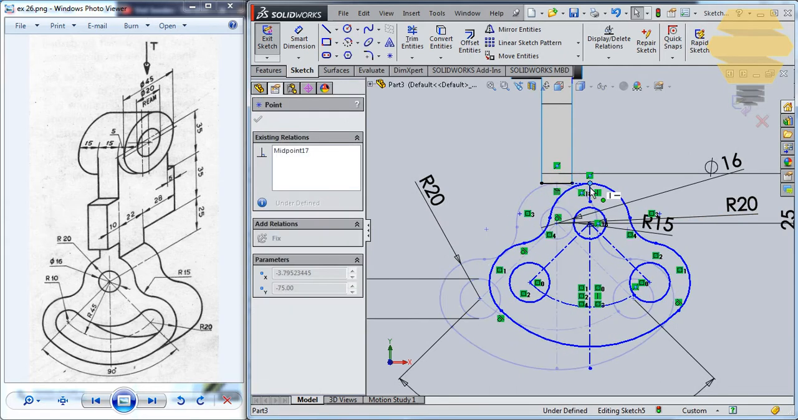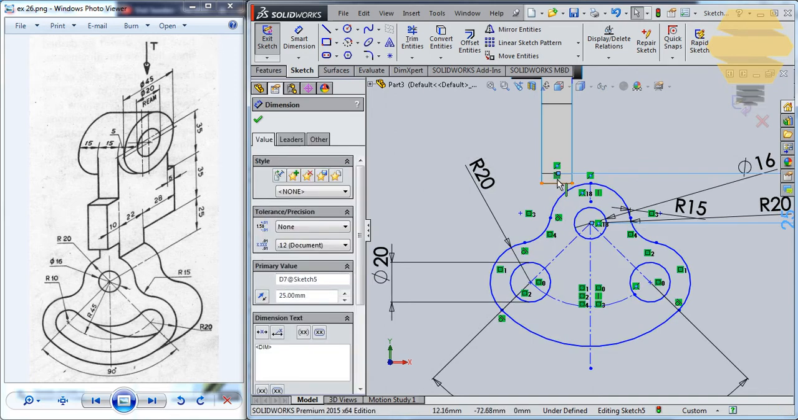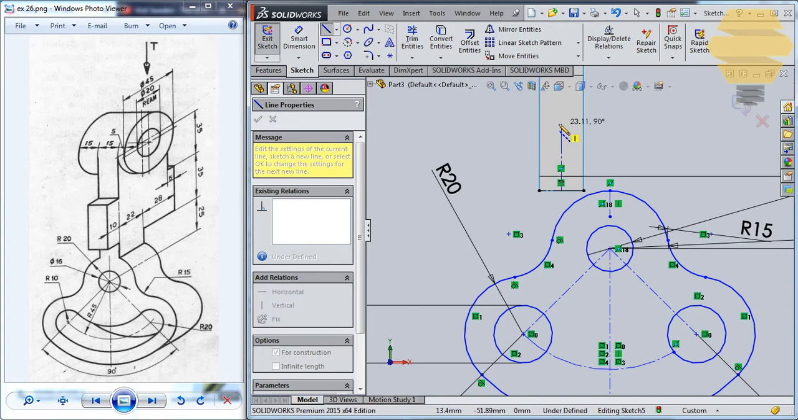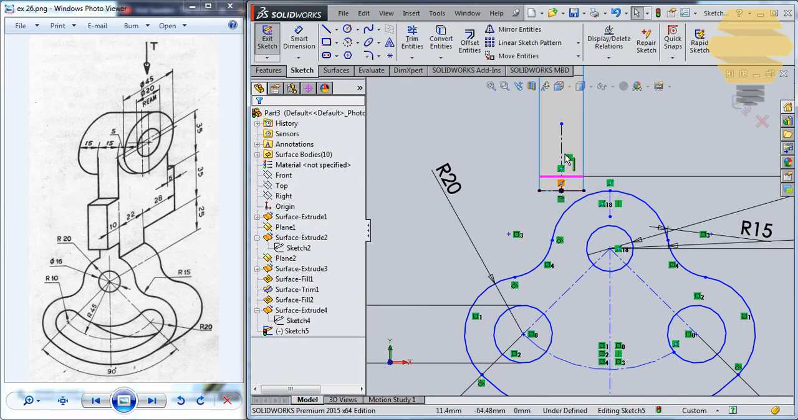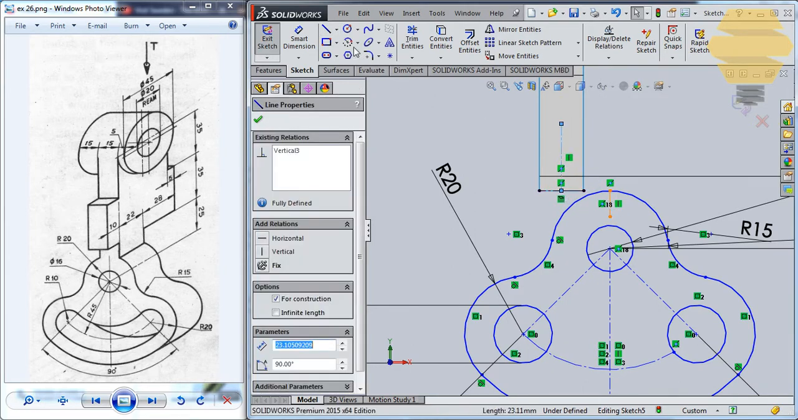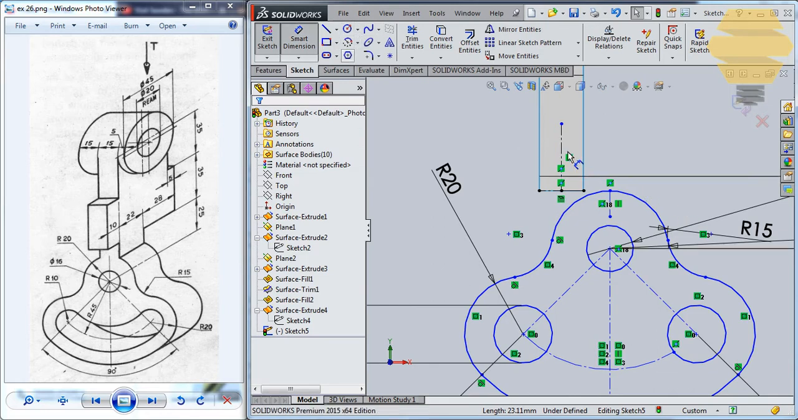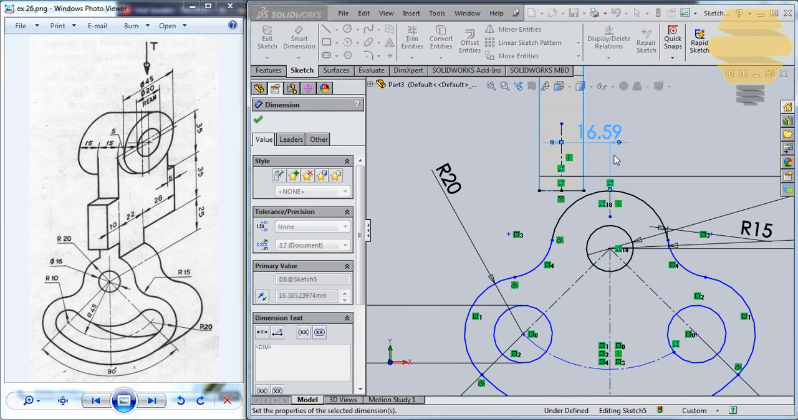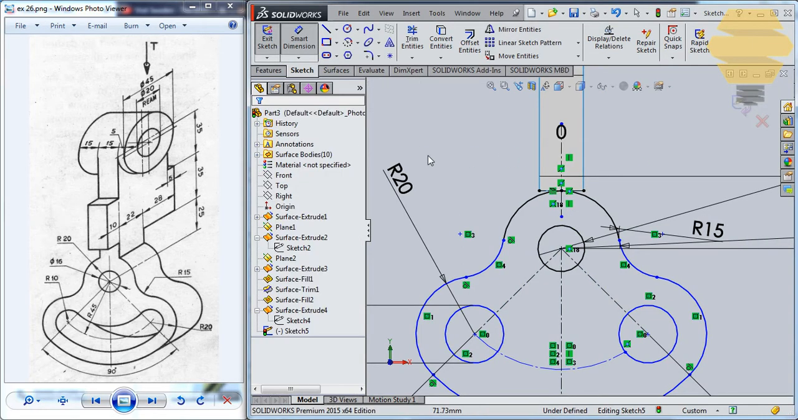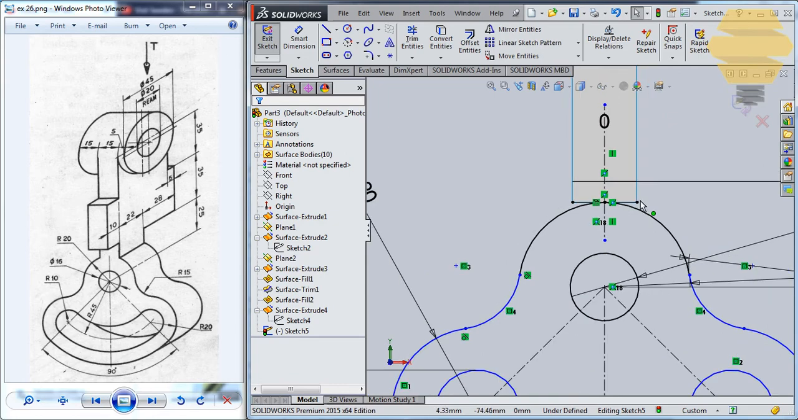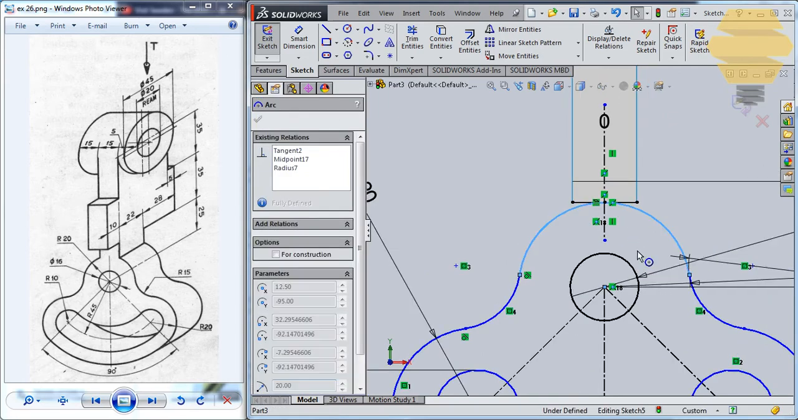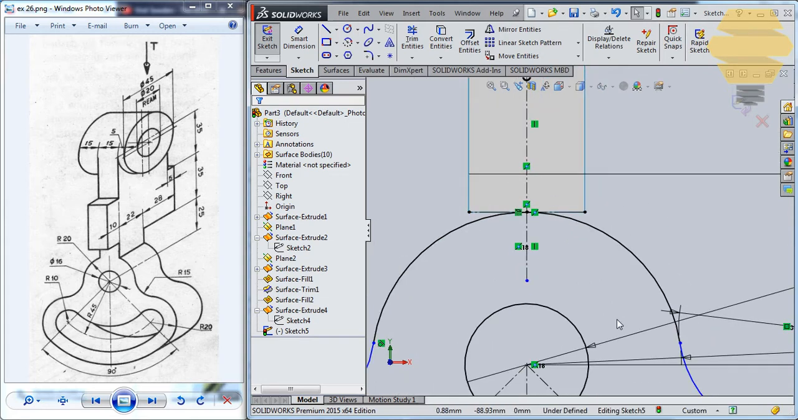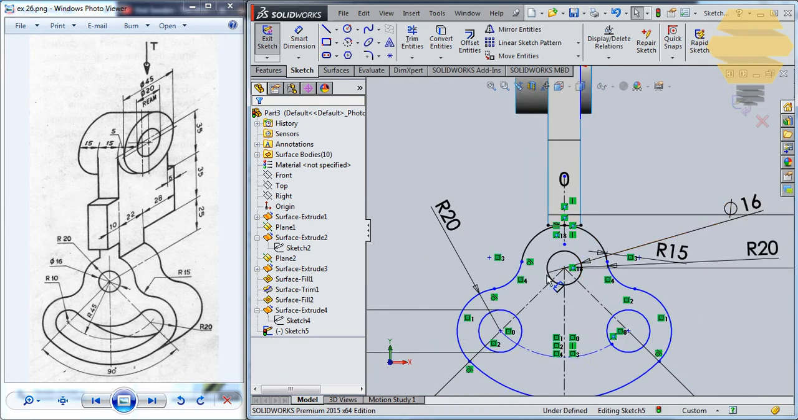Okay, let's do one thing. Let's just add one line here, and from this line to this line. Okay, we'll just go for smart dimension and dimension this as 0. Okay, now that's good. Still, you think it'll move? No, it'll not move. Now that's constraining as we wanted. Now we have a portion of the sketch constrained.